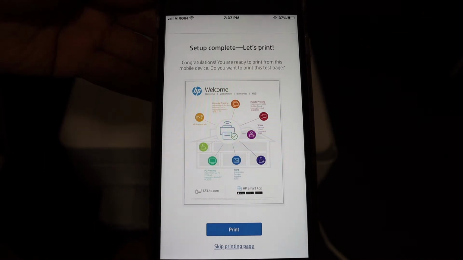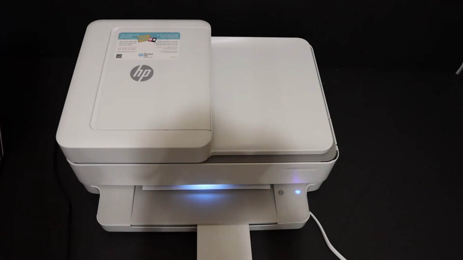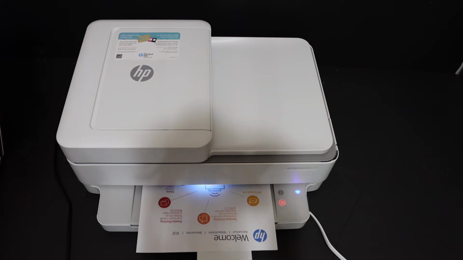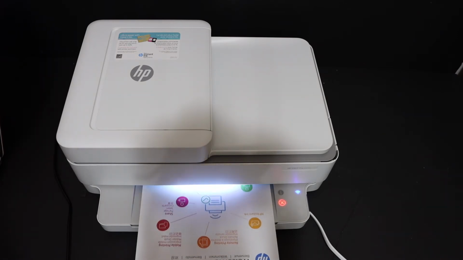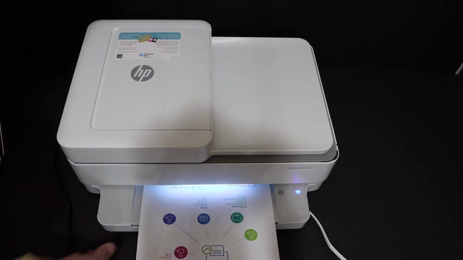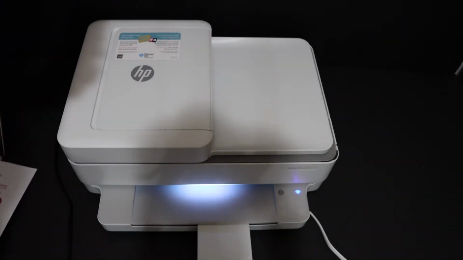So here we can see it says setup is complete. Let's print. So click on the print button. So once the printer prints it, that means it is connected to the Wi-Fi network.